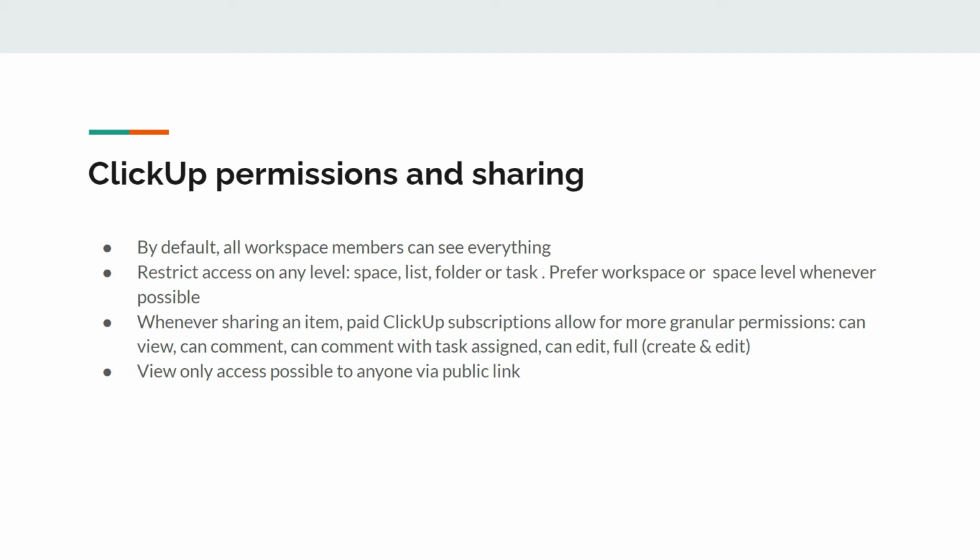Whenever sharing an item separately, be it a folder, list, or a task, there is also an option in any of the paid subscription plans to further define what kind of access the user may have. There are 5 different levels ranging from view only all the way to full edit option. Unless there is a very specific need to use the enhanced permission settings, I would recommend to avoid them and keep the setup simple, both from collaboration as well as maintenance point of view.